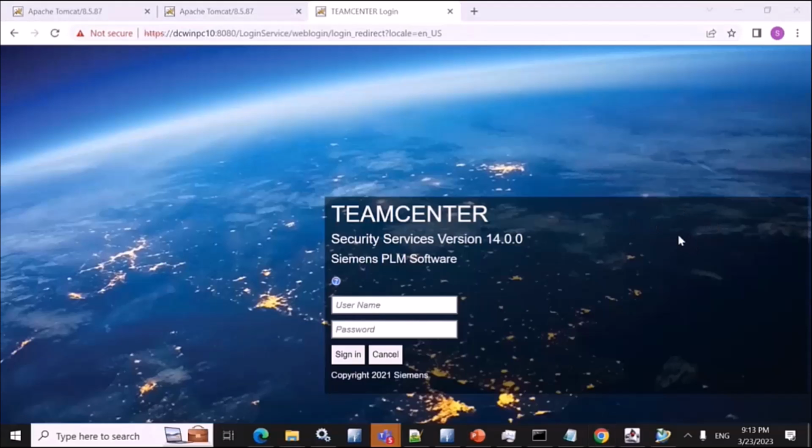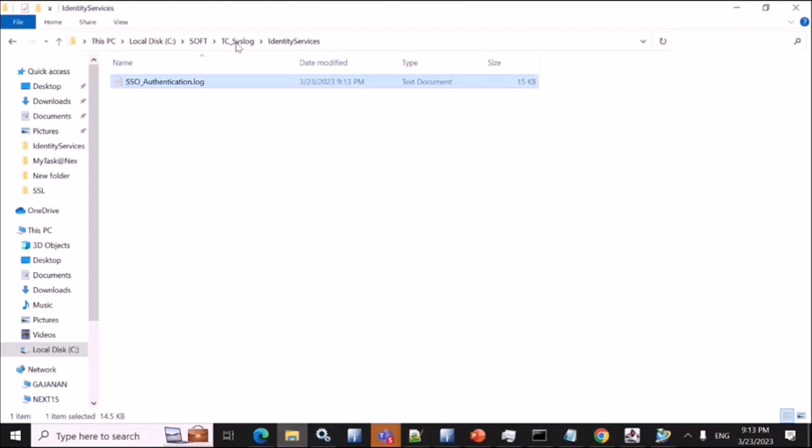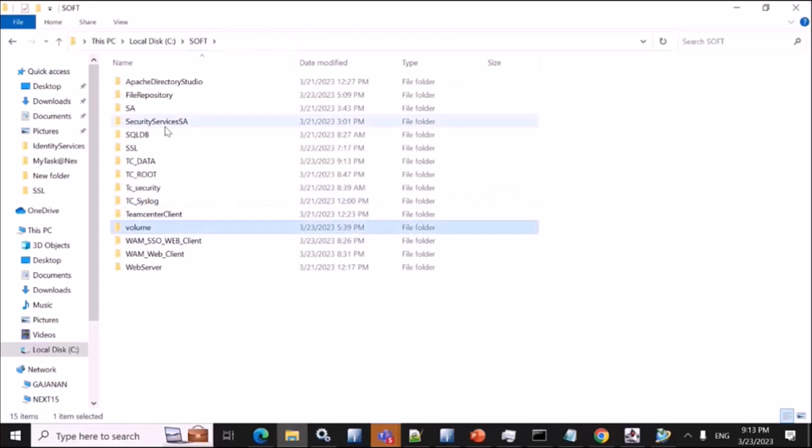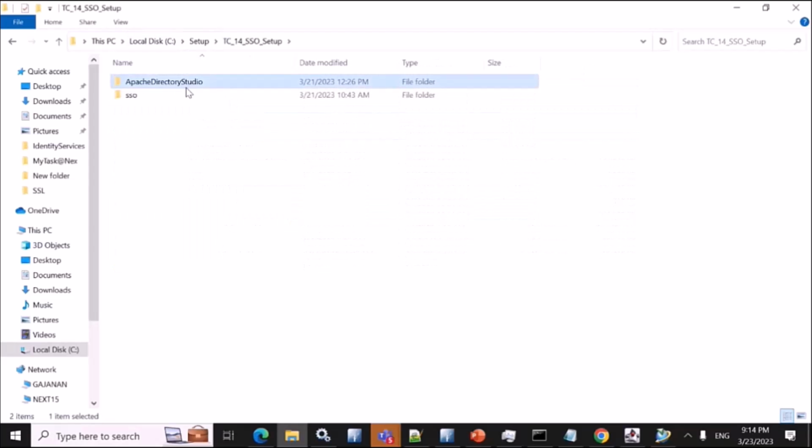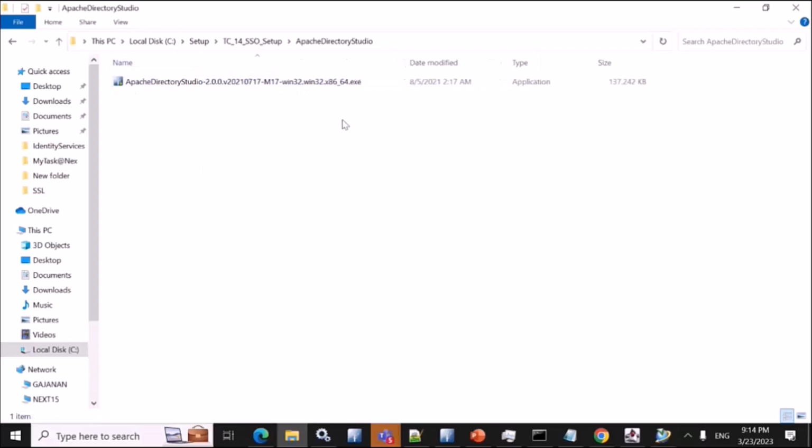Yes, Sanket, where can you get this LDAP browser? LDAP browser is available in your Teamcenter directory itself. I have separated it over here, in my setup folder, TCSSO setup, and this is the Apache Directory Studio. Here you can perform the installation of it. It is a simple task. It will only ask for the installation location, and it will get installed. Okay, thanks, Sanket.